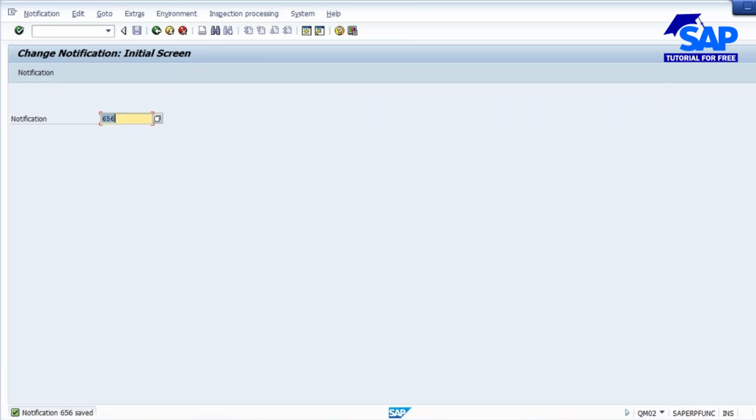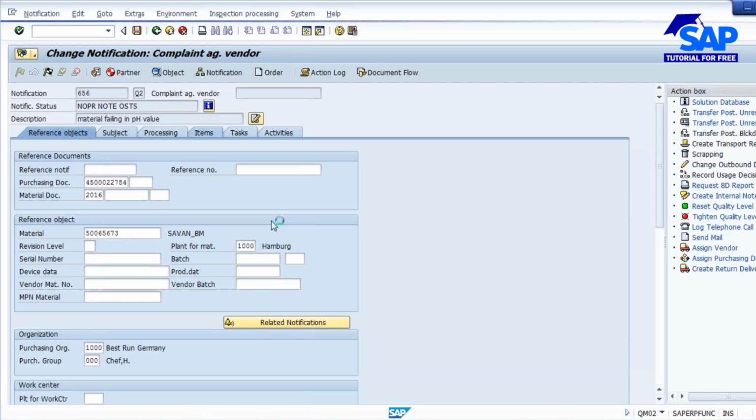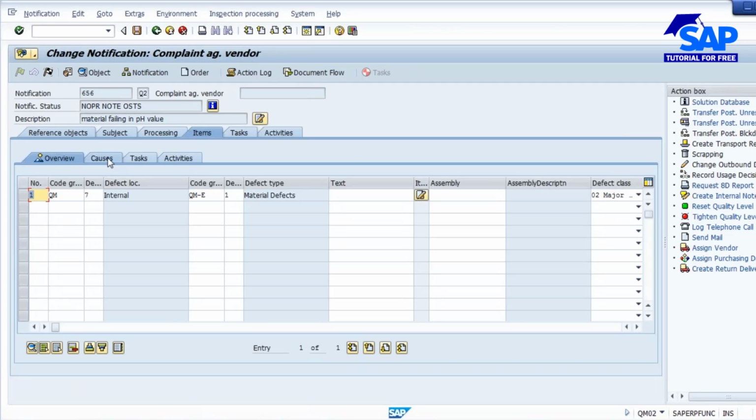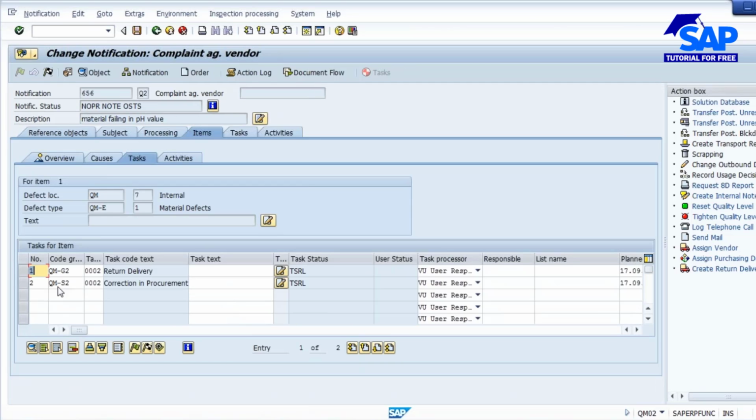again the information goes to the coordinator. The coordinator will take over again, come to the items again, and close these item tasks. So return delivery and correction and procurement have been done. He will select these tasks, and this task has been completed, and he will click on the button Completed. That means these tasks have been completed. These are the tasks he suggested. Now the department which has to execute this notification has completed those tasks, so they'll select this and click on the Completed button.